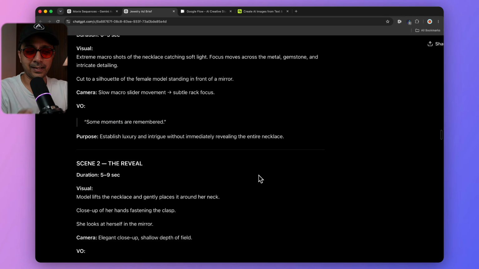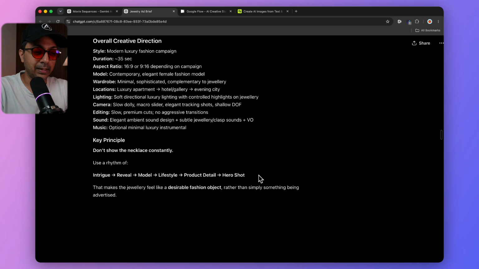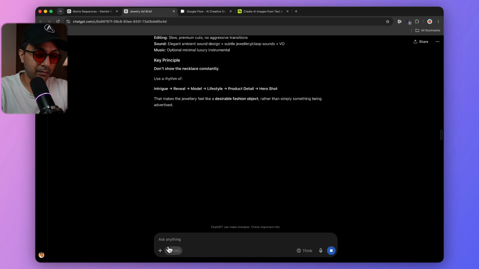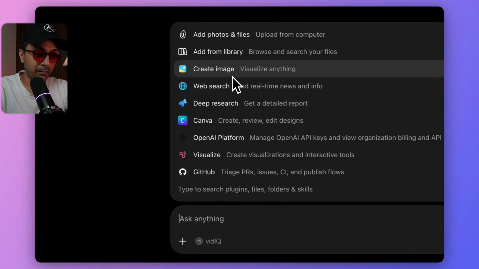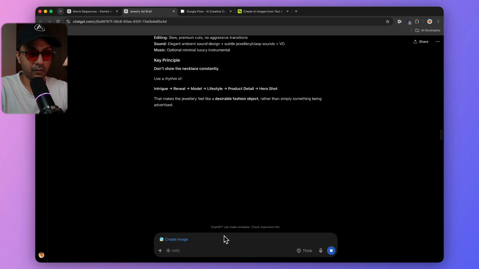Now, in order to understand all this text and this long brief, it's better we generate a storyboard out of it so that we can visualize how exactly our ad is going to flow. As we are using ChatGPT, we can simply choose the image option from here and then ask it to generate a storyboard for this breakdown of the ad sequence.